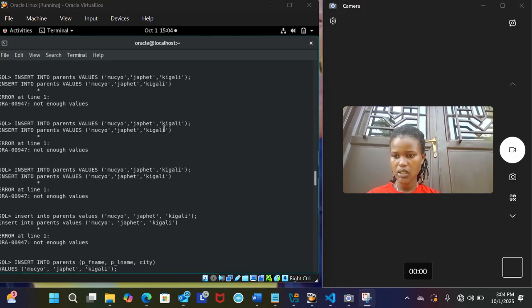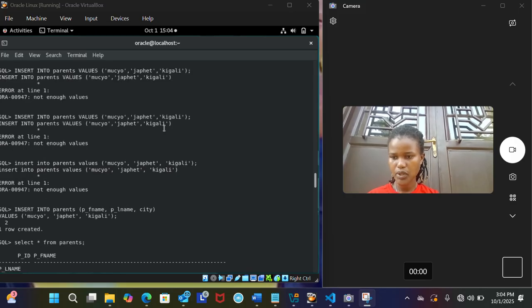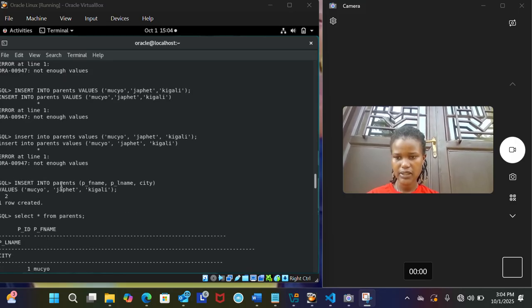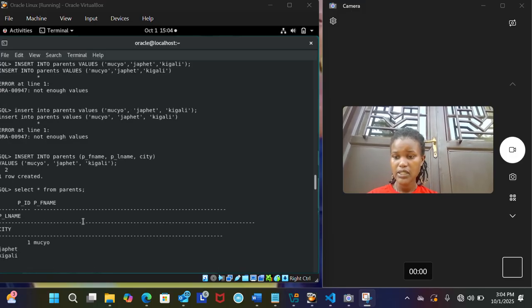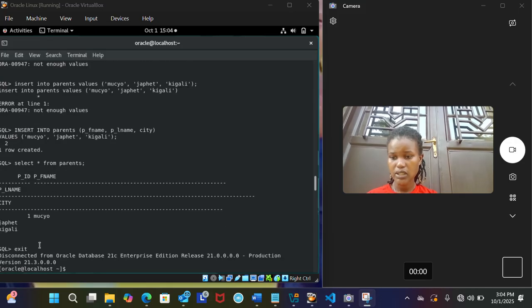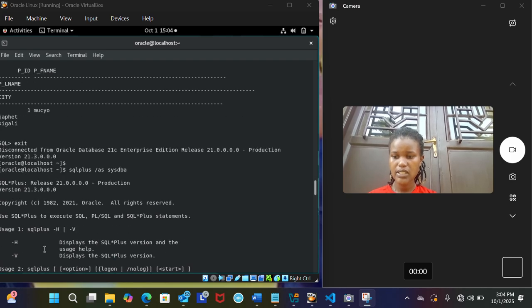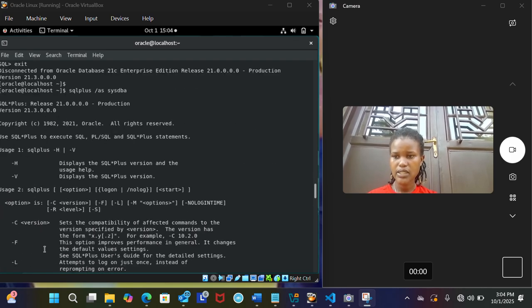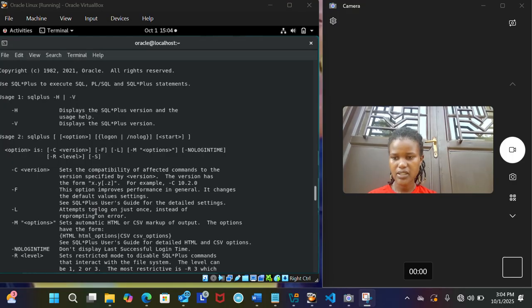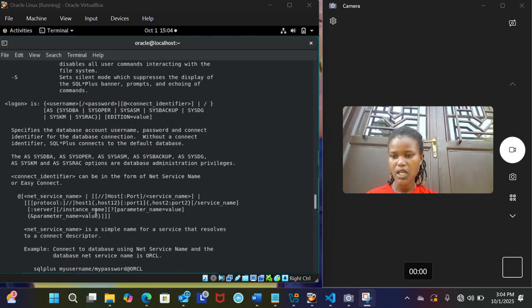Then after, the query to insert into parents, the correct one is that one. Parents called Mucho Jafeti located at Kigali. This is the code of parents, that one. Then we wrote exit in order to return to our root. Then after that, the errors, don't care about them.